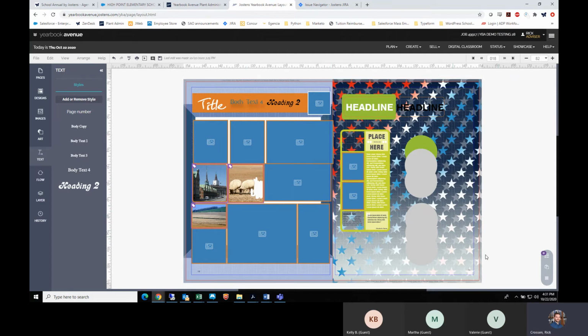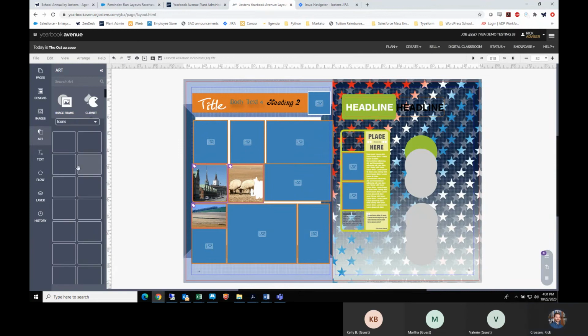Another nice feature for yearbook pages, I already mentioned we can turn off our grid lines from over here. Well, there's some other things we can do from over here as well. One of them is our pasteboard option. What this pasteboard does is it allows us to put things that we might use on our yearbook, but we're not sure yet. So I'm going to grab some clip art.